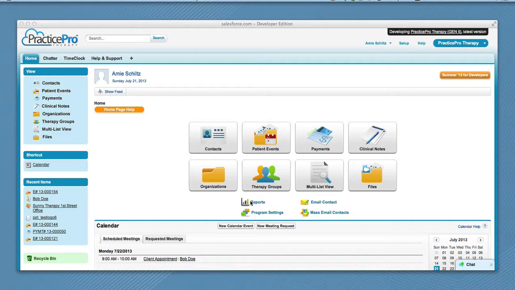The Reports button directs you to the report screen. You can print pre-designed reports, such as patients with outstanding balances. You can also create your own custom reports. If you would like to send an email to a patient or other contact, click the Email Contact button.